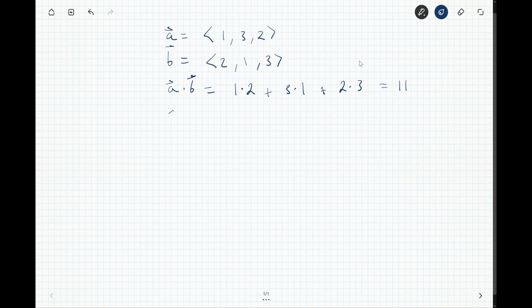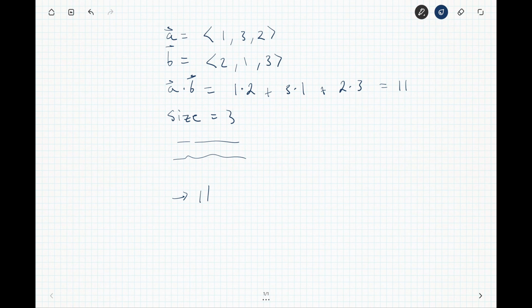So that means our size is going to be equal to 3, and then we're going to do all of the stuff that we just said in the pseudocode, and then we should get the answer 11. So let's code this in Visual Studio Code.